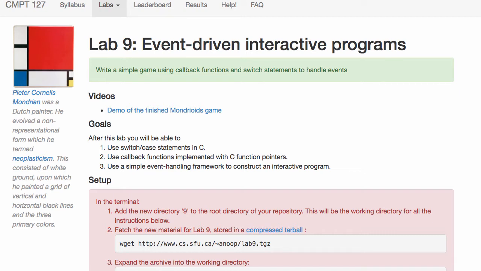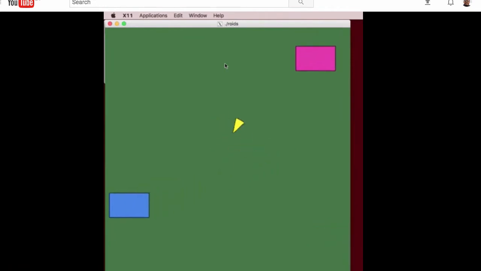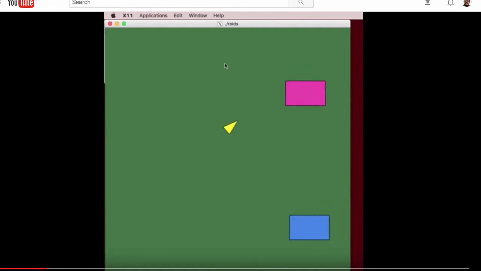So in this lab, the goal would be to finish an incomplete code base for a game. And the game is a version of Asteroids with a particular art theme that is heavily influenced by a painter called Mondrian, who used to create these geometrical pieces with primary colors. So that's the goal of this lab.